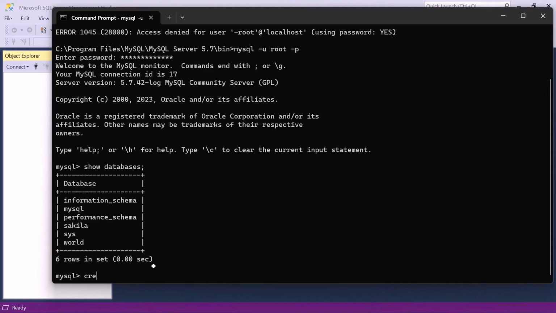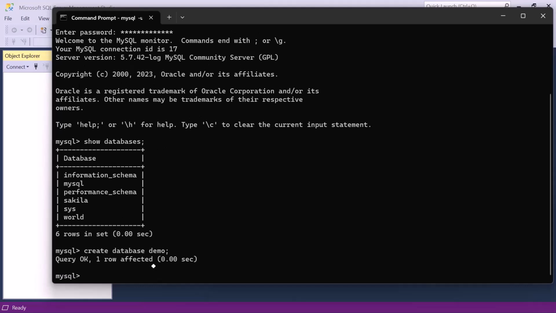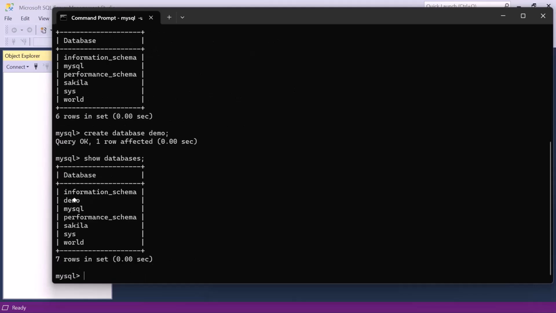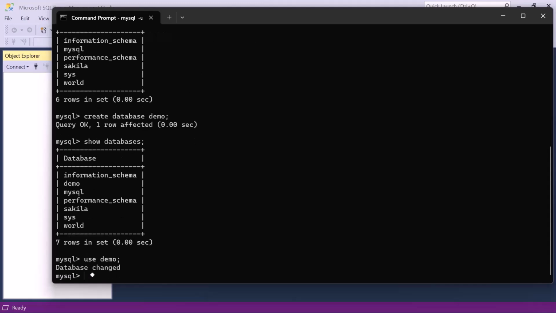To create, it is create database. Give a name. I'll give the database name as demo. Enter. It is saying that a database is created. Let us see whether the database is created or not. Let's say show databases. We will see a demo database is also there. Now I want to use that demo database. To use that, use demo. This is the database name, right? Enter. Now it has told me the database is changed. That means I'm using that particular database now.